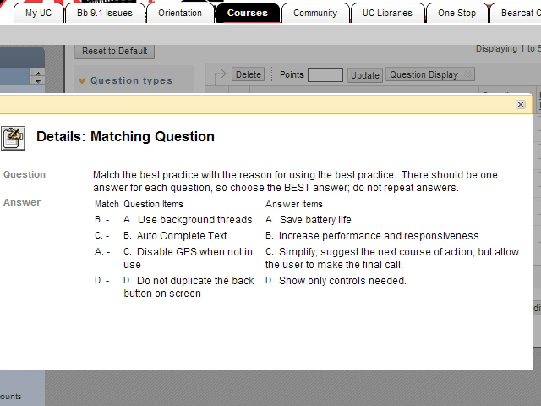Okay, do not duplicate the back button of the screen. Show only controls needed. So we have very small, very precious screen real estate. We have to make sure that we make the best of it. So we shouldn't put any superfluous buttons on the screen.